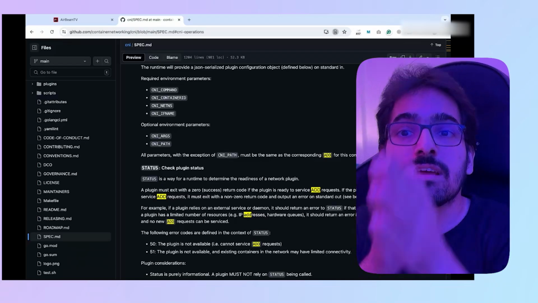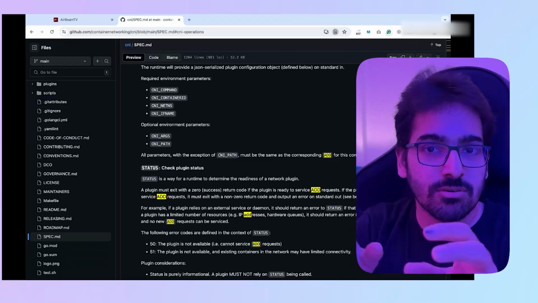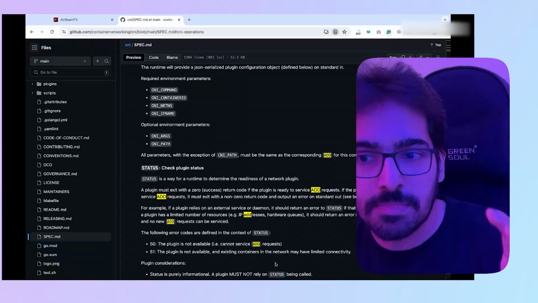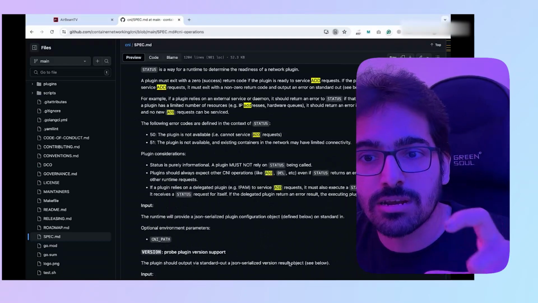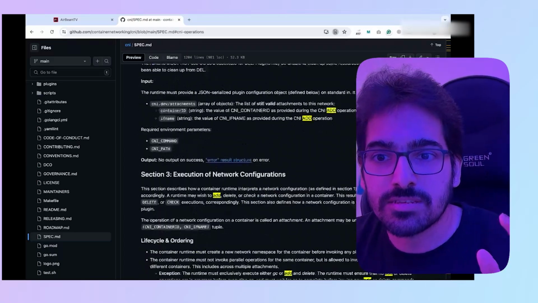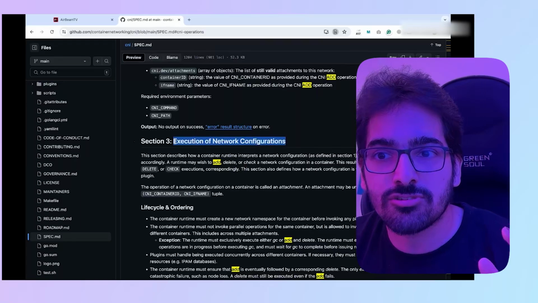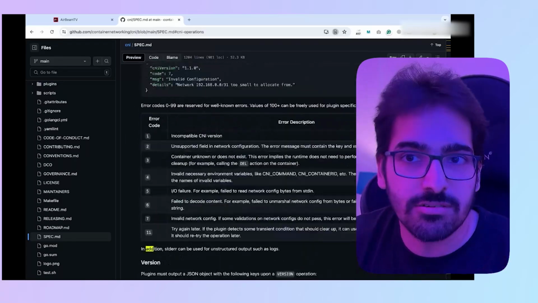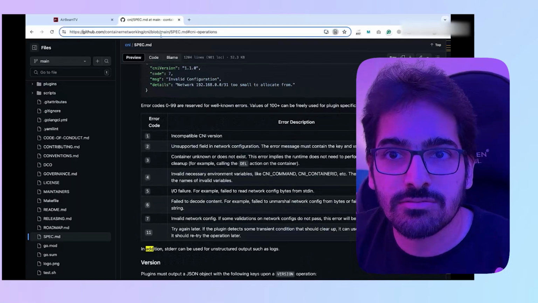Implement. What all things are required to make it, so that this particular thing is implemented. This is the CNI. Everything is compatible with whatever is mentioned in the CNI. So everything is there, and you can see execution of network configurations, lifecycle. Everything is mentioned. This is a very good read that you can do in the main spec.